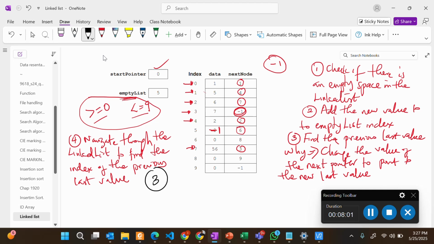To the value of the next node of the new last value. What do I mean? Sorry, that was a mistake. We change the value of the next node to the value of the empty list, rather. The index of the previous last value is 3. So that means we change the value of the next node at index 3 to what? To 5, so that this is now 5, pointing to the new last value.